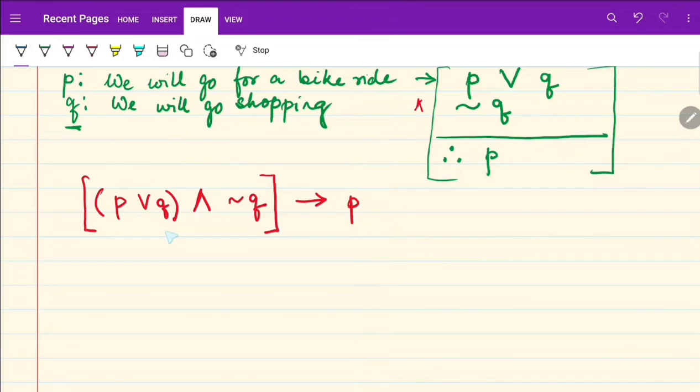So let's start by listing the combinations of true and false for two statements, P and Q. That's what we are working with here. In the first column, I'm going to have P. In the next column, I'm going to have Q. And then I'm going to list all combinations of true and false.